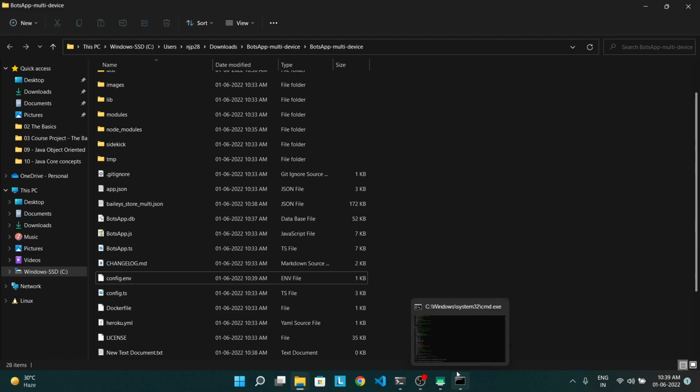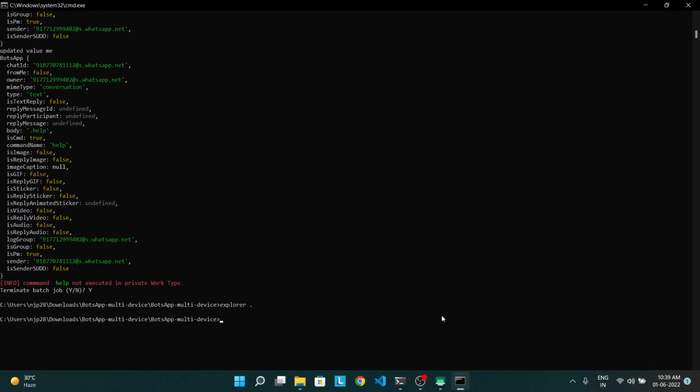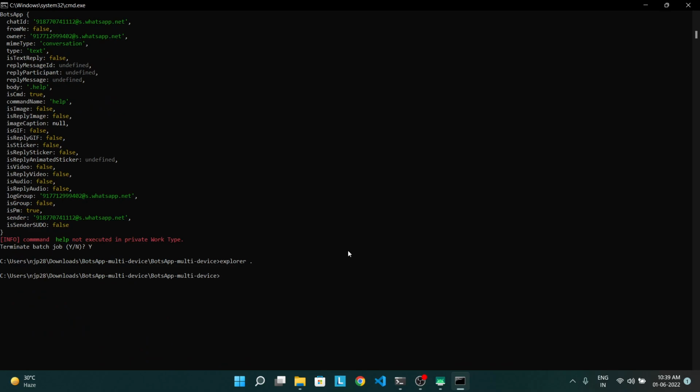We don't require that now, so we'll go to the command prompt again, and then we will run the bot again. You can either type npm start, which might take some time, or you can directly launch the bot without compiling it again. So I will show you how to do that. Write the command node dist and botsapp.js. This will directly launch the bot without recompiling it.